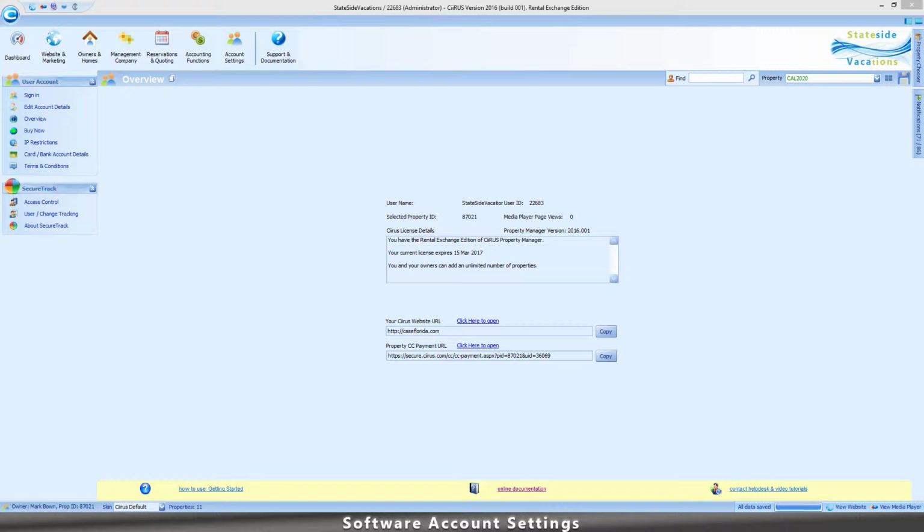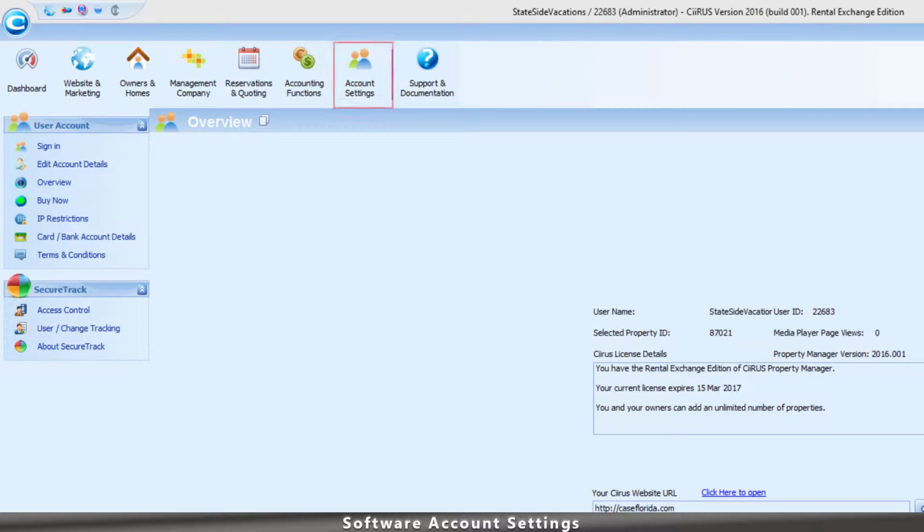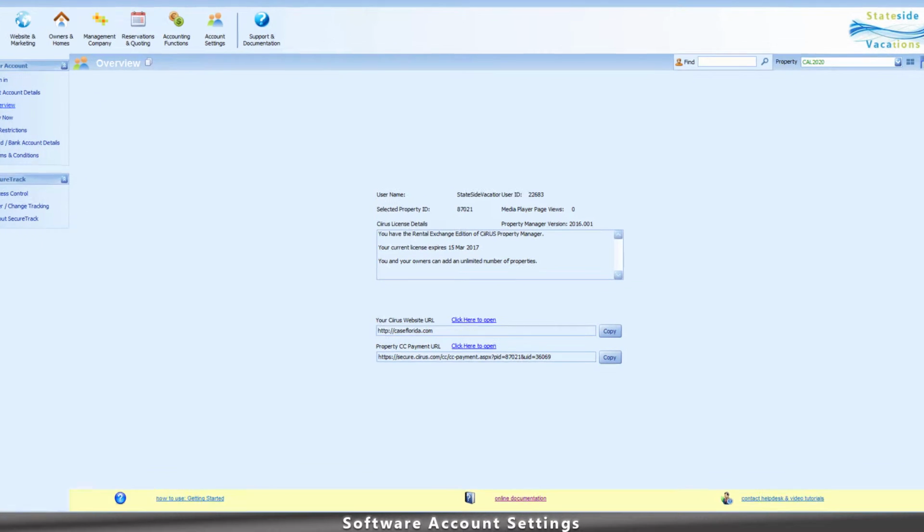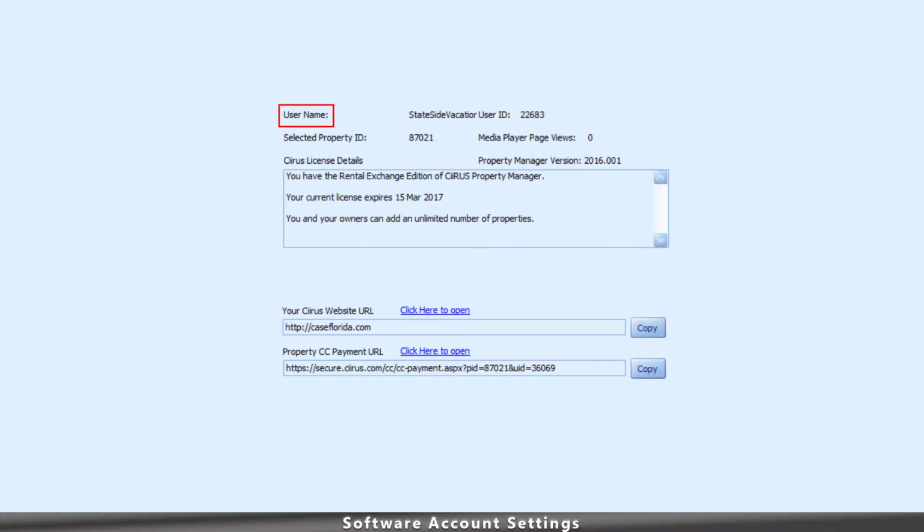Overview. To see your account overview, go to Account Settings and select Overview from the menu options listed on the left. This area displays various types of information related to your software account, like your Cyrus username, user ID, and selected property ID. It also lists useful URL links that are related to the selected property.